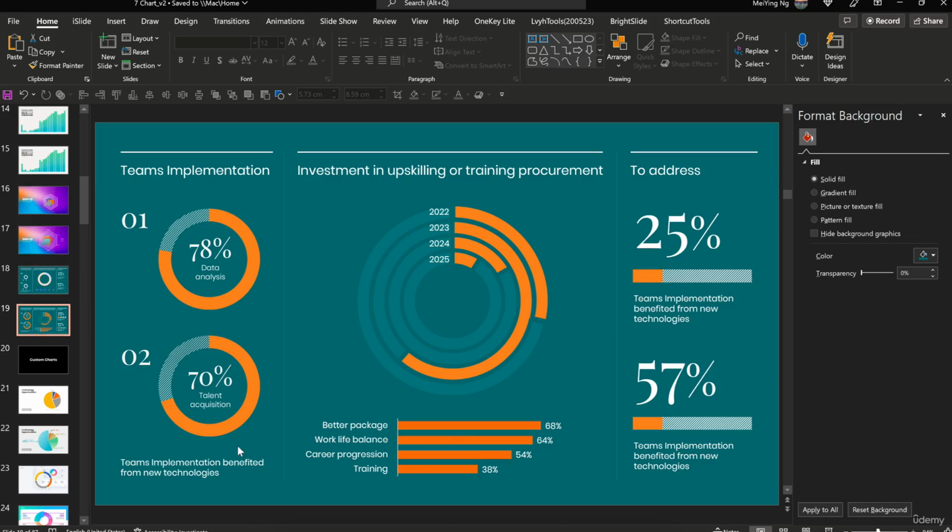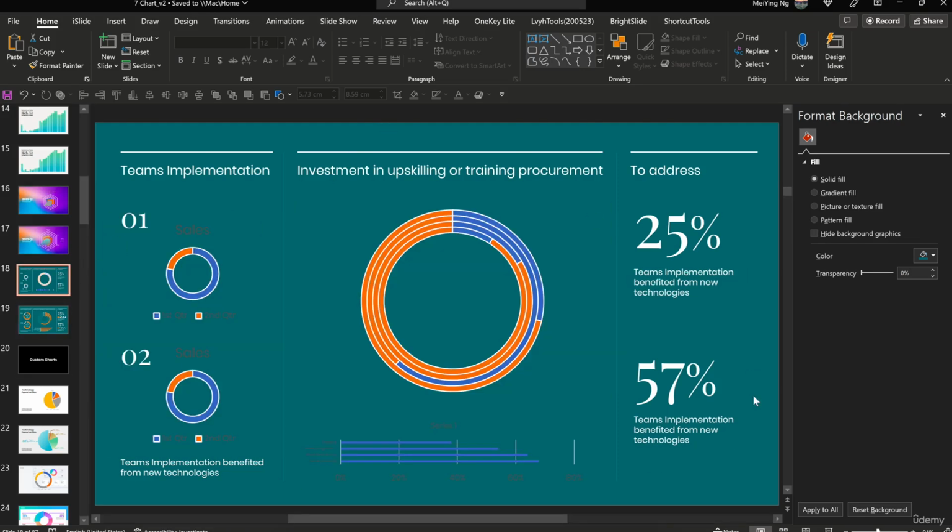Sometimes you may need to include more than one chart in a slide. So how to convert these default PowerPoint charts into consistent and nice looking charts? After you have developed the layout, fit all the charts into the layout first, and then you can fine-tune them one by one. Let's start with the first one here.